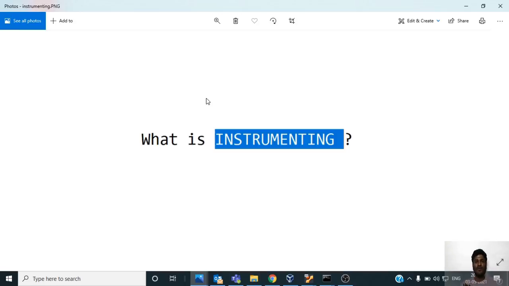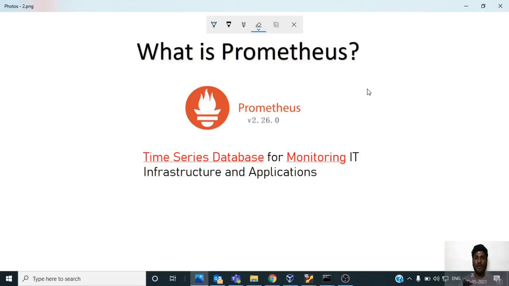So what all languages can you instrument? You can instrument almost all the languages which are commonly used within the IT domain using Prometheus, and this is the most powerful feature which I feel about Prometheus, that is instrumenting. So what exactly is Prometheus? Prometheus is a time series database for monitoring IT infrastructure and applications. What exactly is a time series database? I would like you to focus on these two words. One is time series database and another is monitoring.